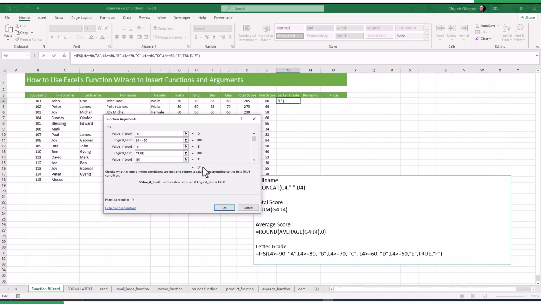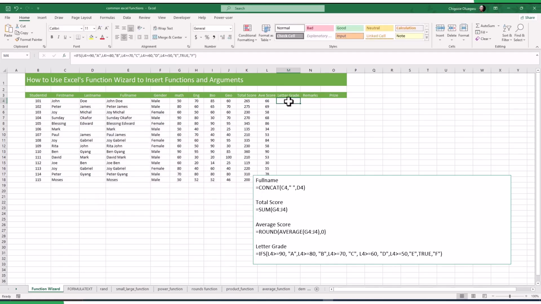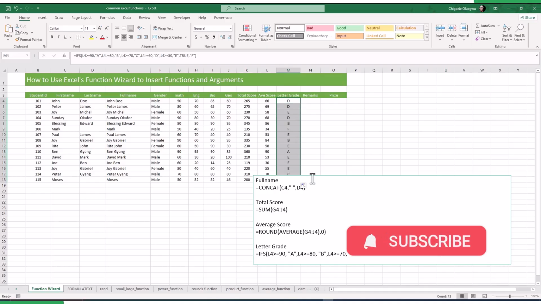Here at the preview section, based on the result we have as average for the first student, it is already showing D. You can also see it here, formula result is D. Let me click OK. And you can see the result for this student is D. You can also see the formula and the arguments we passed into it here at the formula bar. Let me use the autofill to get it for the other students. And here we have it.